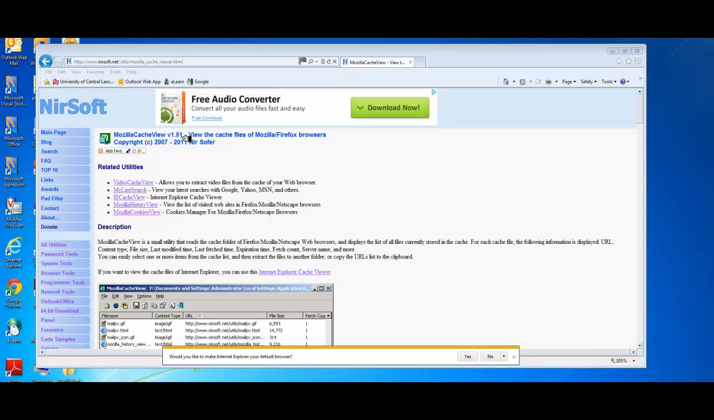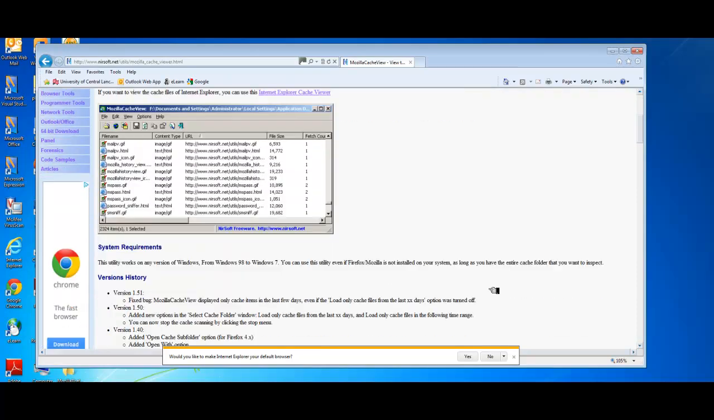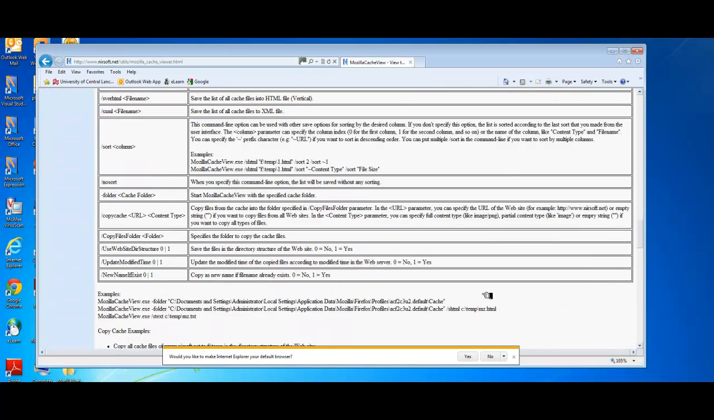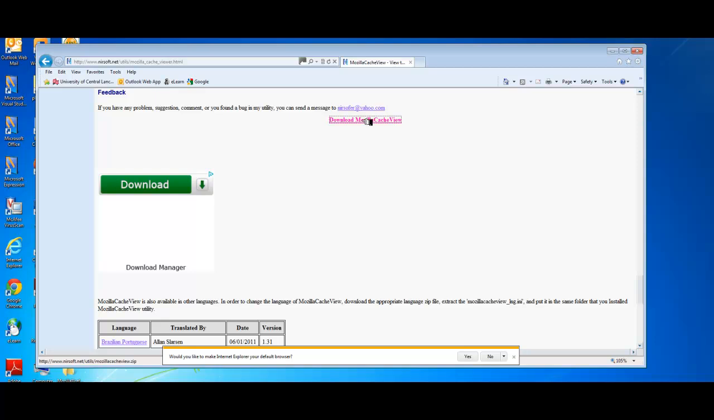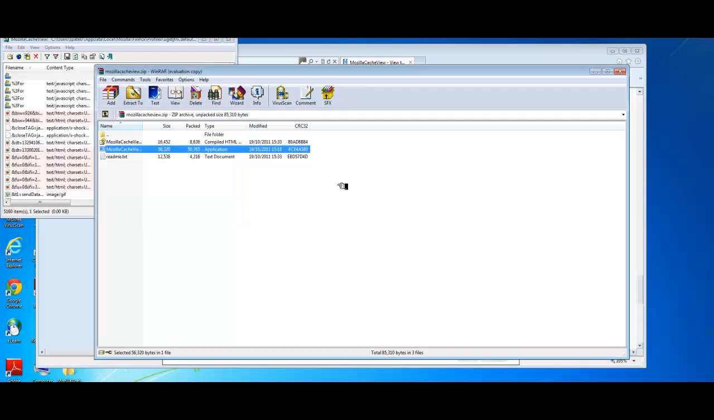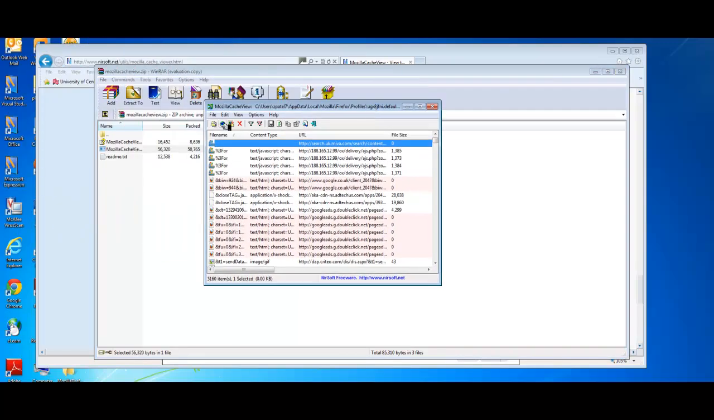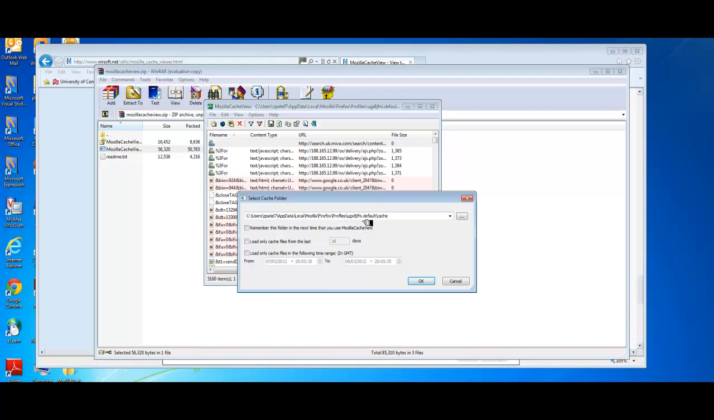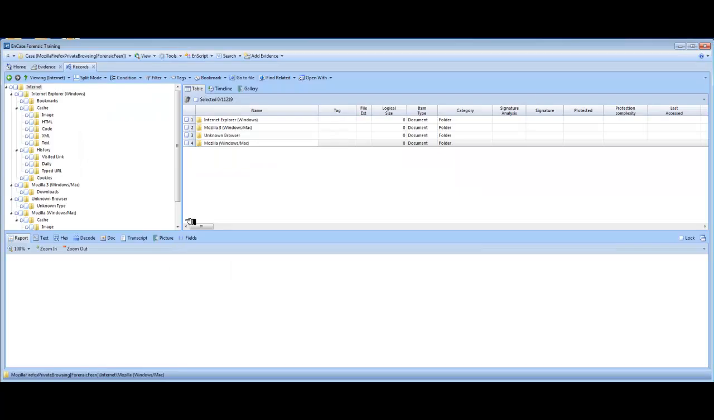You can download the program from NirSoft, and the program is called MozillaCacheView. To download the program, just scroll to the bottom of the page and download MozillaCacheView. If you want the full address for that web page, you can get it from the documents on the website. This is the cache for the machine that we're currently doing the investigation on, but we want to get the actual file from the evidence.